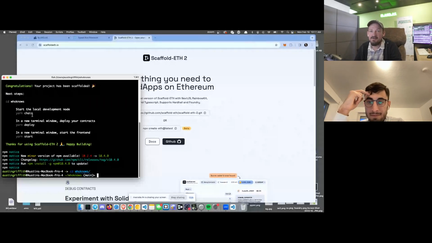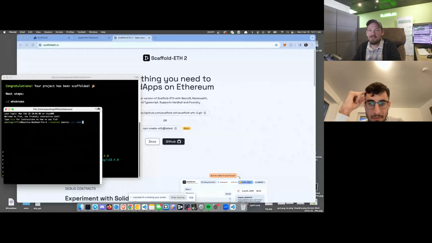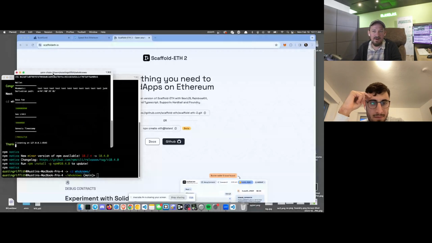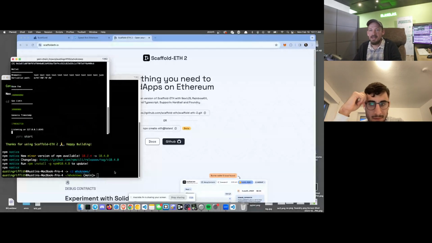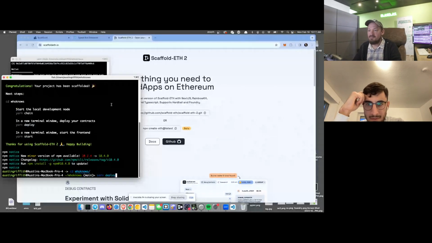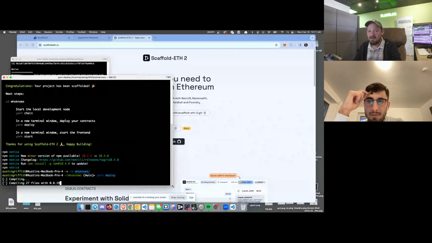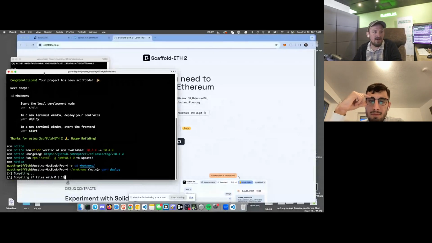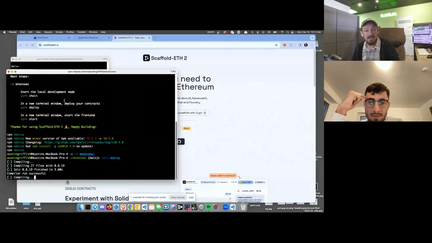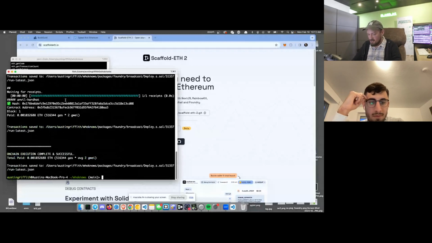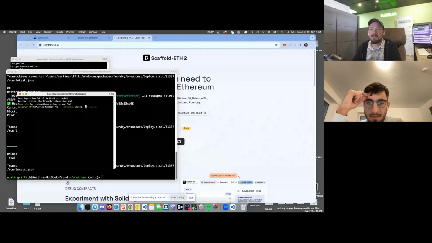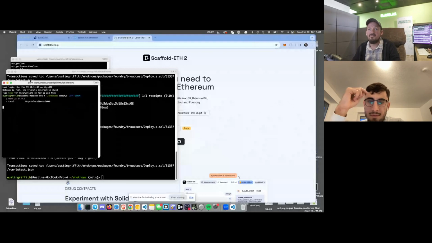We pulled that down, and now it's going to let us run some of these commands. I'm going to do a yarn chain back here, and that's going to bring up our Anvil chain locally. And then I can yarn deploy from this terminal maybe. And that's going to deploy just a placeholder smart contract, basically. And then if we do yarn start, that's going to bring up our front end.